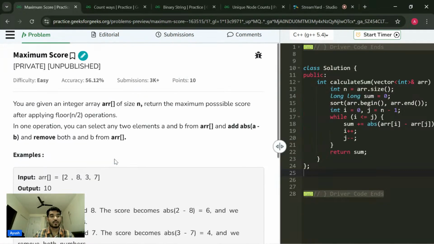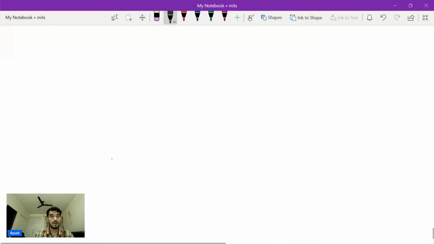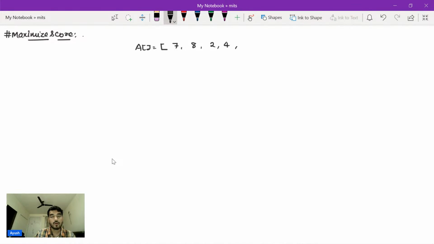So now let's see how we can discuss the solution. In this problem we have an array of n elements. So let me write the values. Let's say we have an array of 7 elements: 7, 8, then 2, 4, then 5 and 0, and instead of 6, let's say we have some other number, let's say 12.